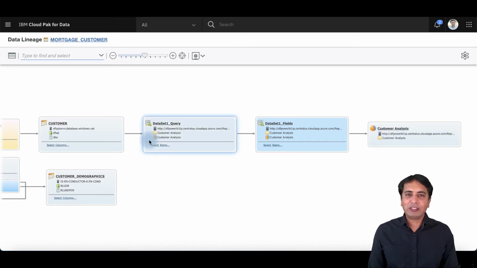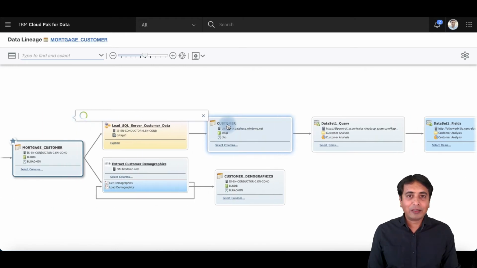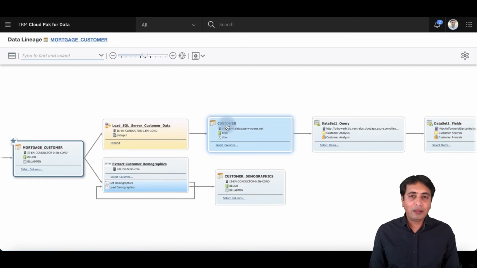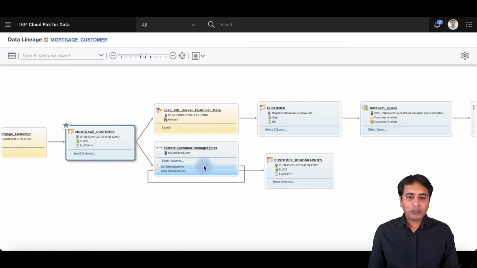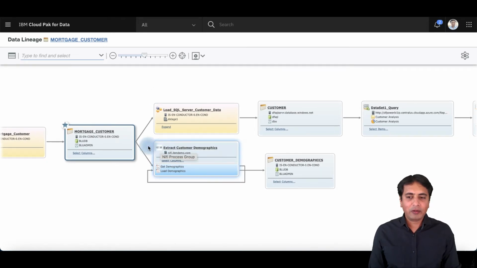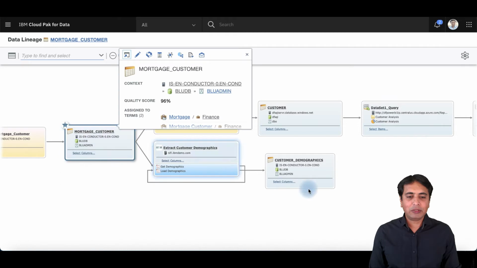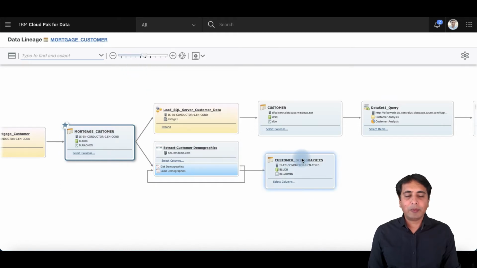You can see that lineage is not just tied to IBM tools. You have lineage which goes across different tools such as Power BI, SQL Server, and so on. But not just that, you can also document the lineage inside any other ETL tools which are not from IBM. So in this instance, you can see there is a process inside Apache NiFi which is referencing the mortgage customer table, and it loads into another table called customer_demographics.